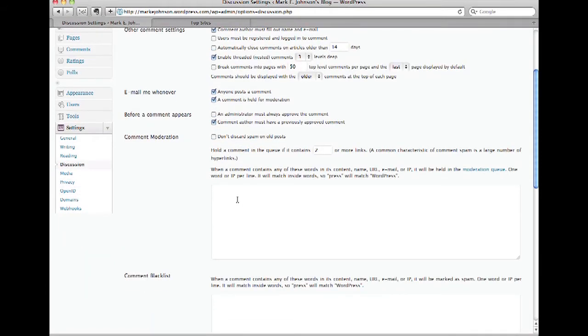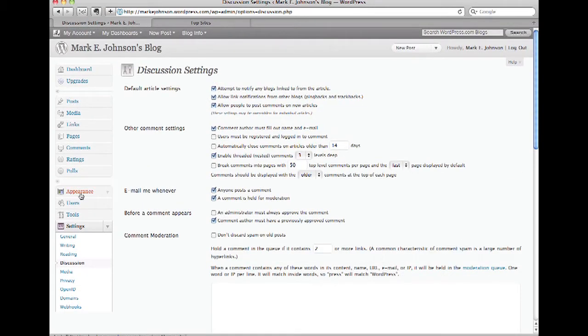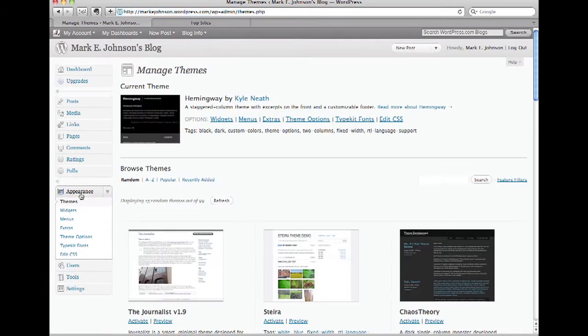You can actually go in there and you can block certain IP addresses if you're having spam problems. Again, you're probably not going to have a whole lot of problems with that. All right, so the next area that we're going to go to is the appearance, and this is where you're going to get to choose the template.